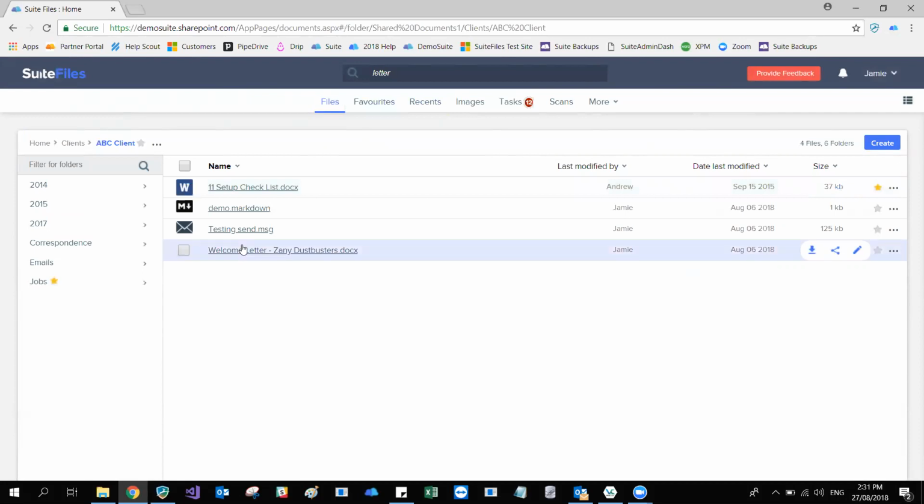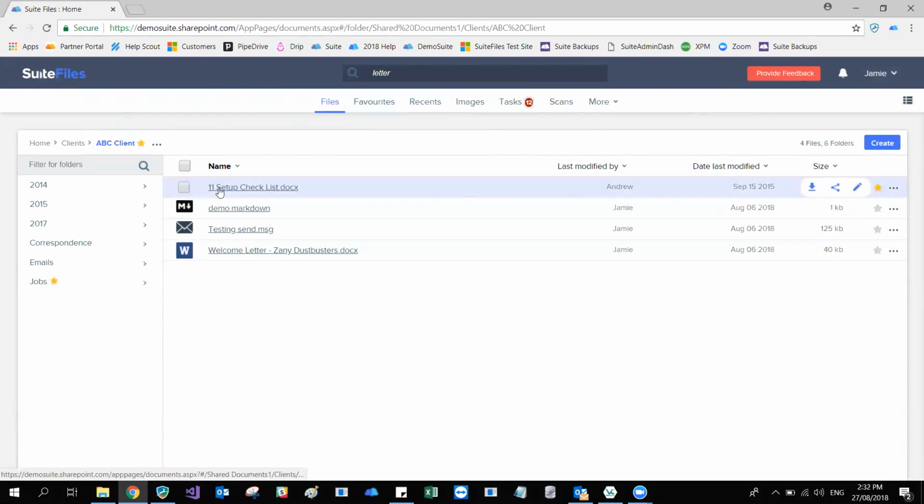Now, if we wanted to add the folder that we're currently in, so this is the ABC client folder, to our favorites, we'd simply click on the gray star next to the folder path at the top left here. That star turns gold, and that shows that we've added that folder to our favorites.